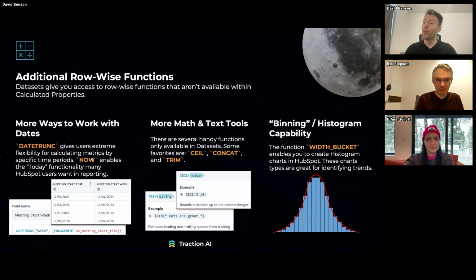So one of the ways you can deal with today's date end-to-end in reporting is with the now function in datasets. In addition, there are some other functions that are unique to datasets that aren't available in HubSpot calculated properties. There is a lot of overlap, right? You can do min, you can do max, but there's a couple that are right now just within datasets.